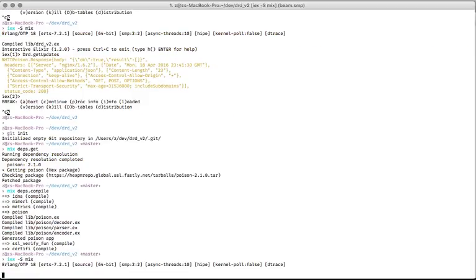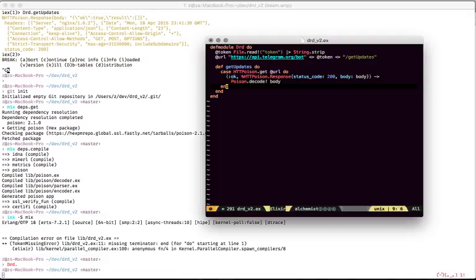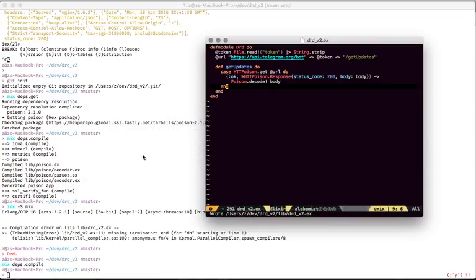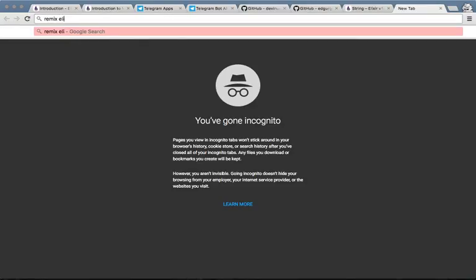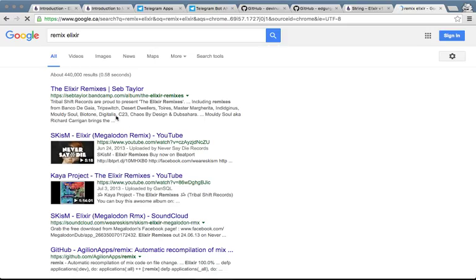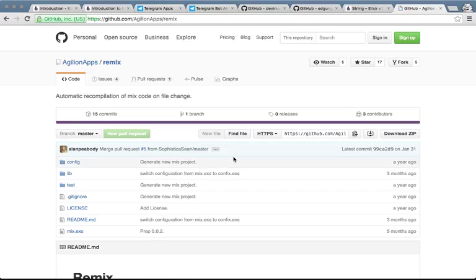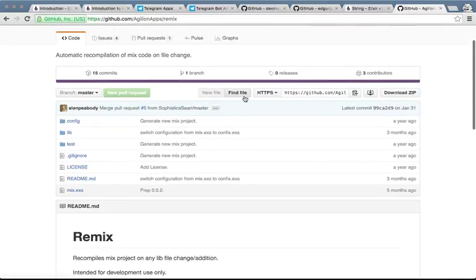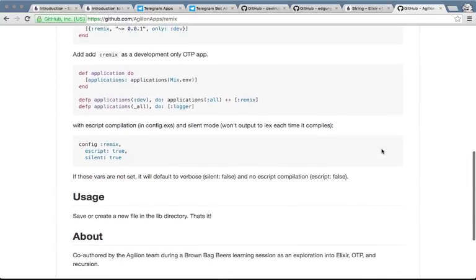All right, so let's try remix, and let's try running it again. That's not good. Forgot the end. That's why I think I put in remix. Remix Elixir. Remix is a mix plugin that basically lets you do recompilation on file change. It's pretty cool. Hasn't gotten much attention. Oh, it was updated about 3 months ago. Nice.